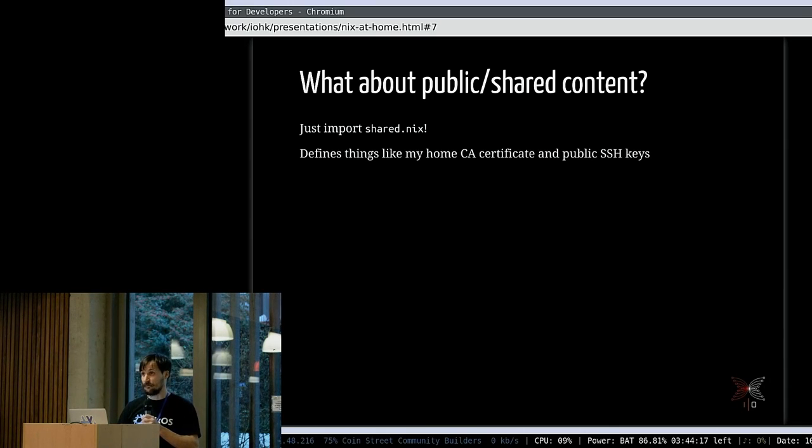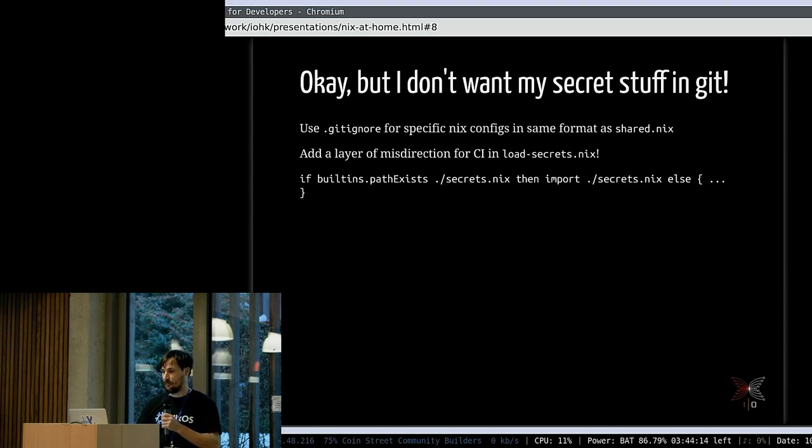But what about the secret stuff, like the passwords you don't want everyone to know? In gitignore, I create a secrets.nix file in the same format as shared.nix. And then I add a layer of misdirection for CI using load-secrets.nix, which just does a builtins.pathExists secrets.nix, then imports it. Otherwise, use this other attribute set that usually defines empty strings for everything, so Hydra continues to work.